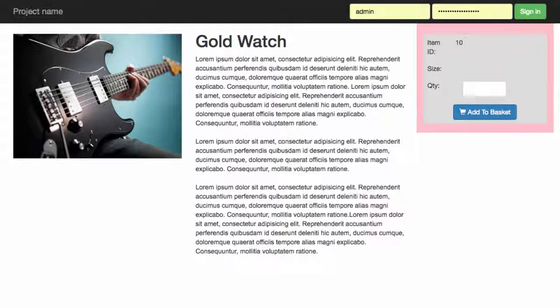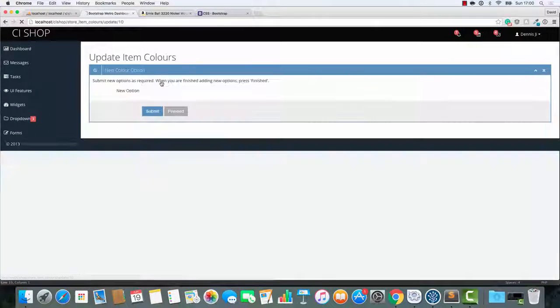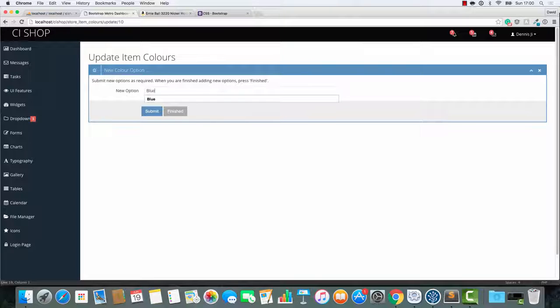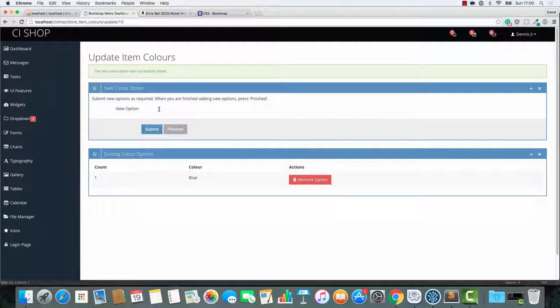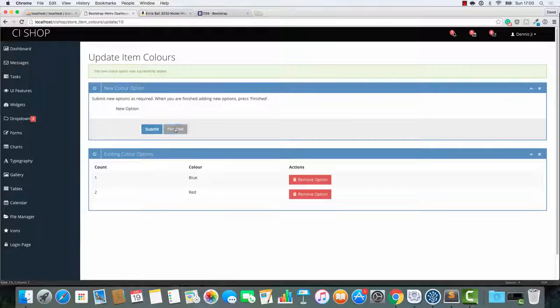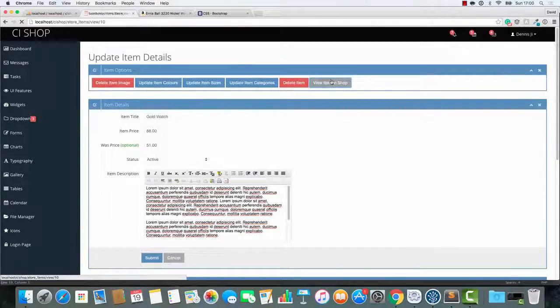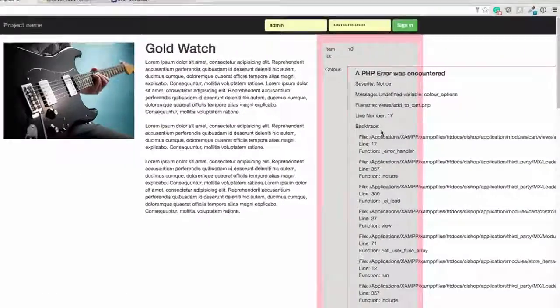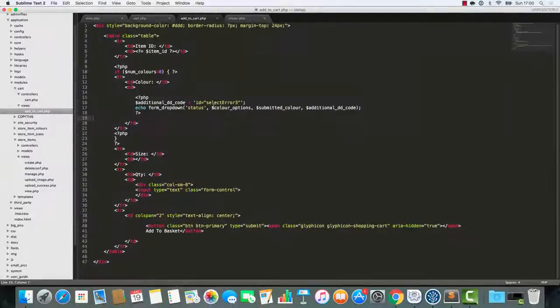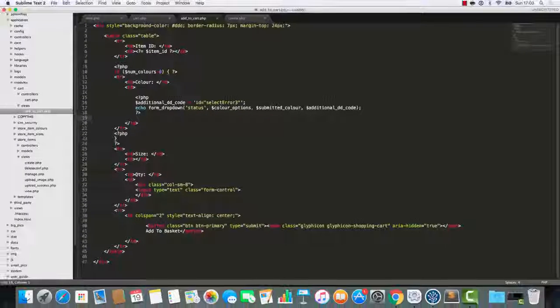Okay, do we have color options? Can you remember? Create, update item colors. We don't, so let's just try this. Blue, red. Okay, I'm finished. Let's view the item in the shop. Okay, that's good. That's good. It's getting there. It's getting there. Everything's looking cool. So it's saying undefined variable color options add to cart.